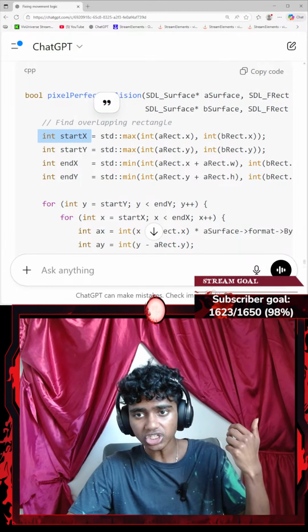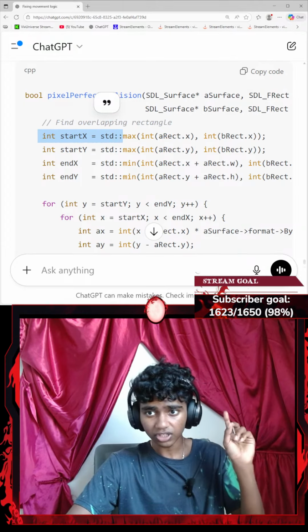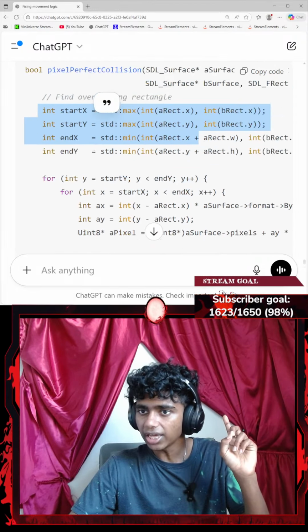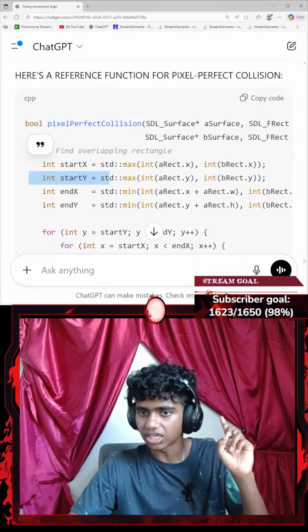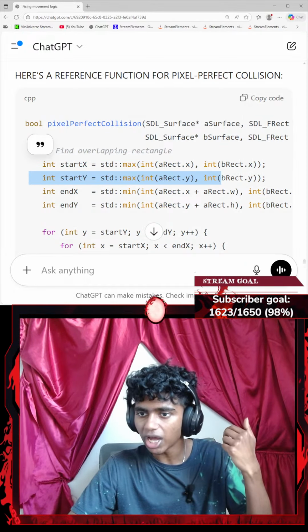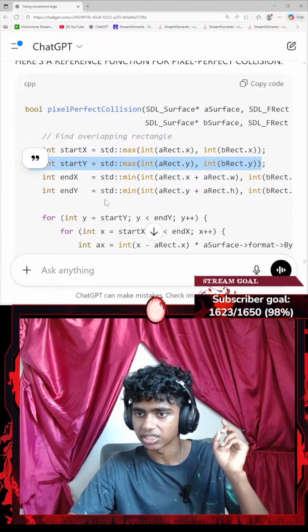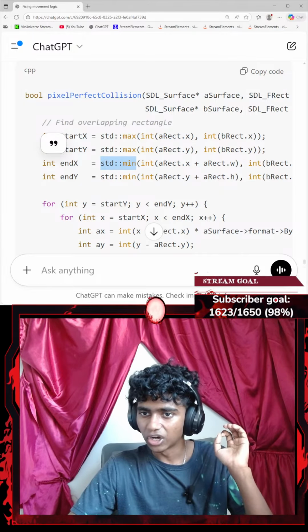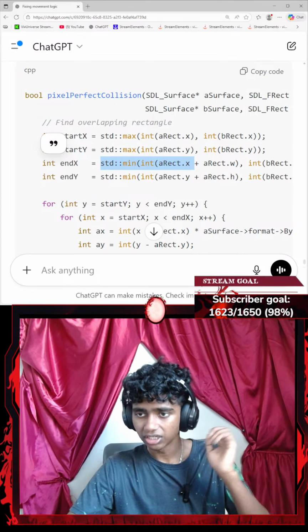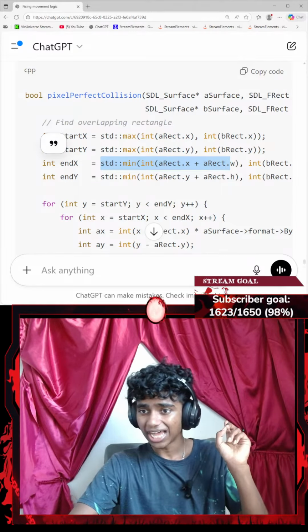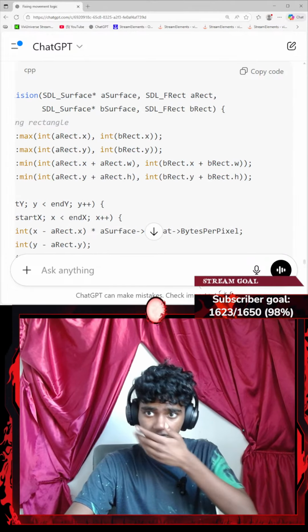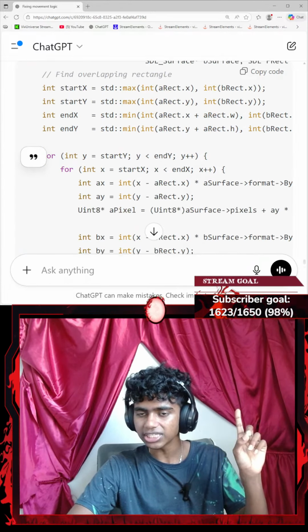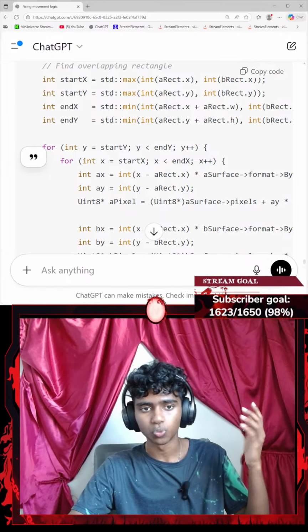So we go with an integer start x using std::min of the integer a rect x and integer b rect x. For start y, integer a rect y axis and integer b rect y axis. And then for end x, I go with std::min of integer a rect x plus a rect width, comma, integer b rect x plus b rect width. I do the same for end y, but I just change the x's to y's.